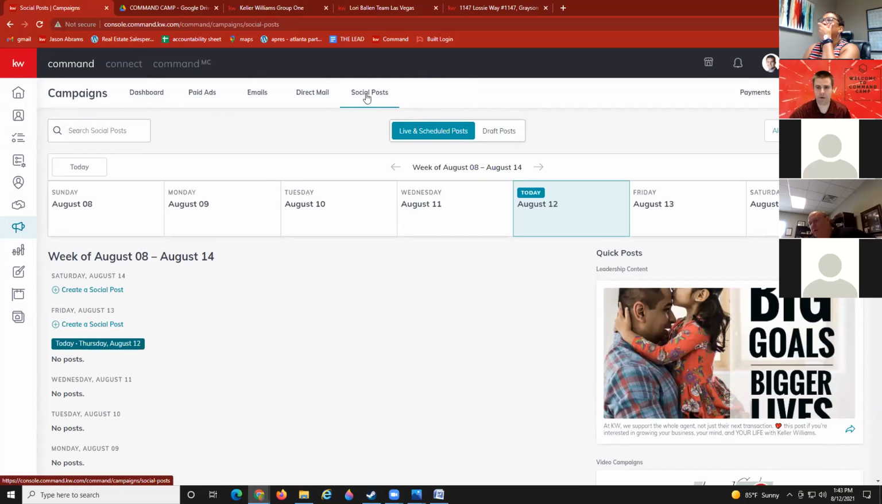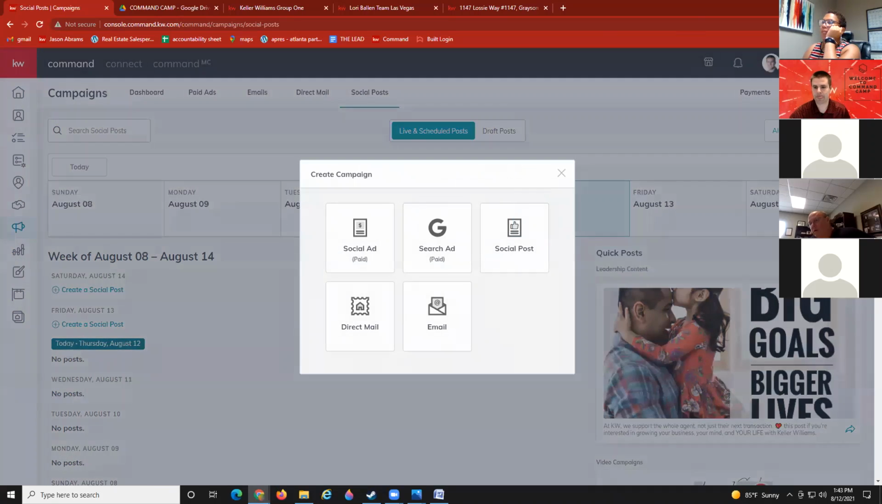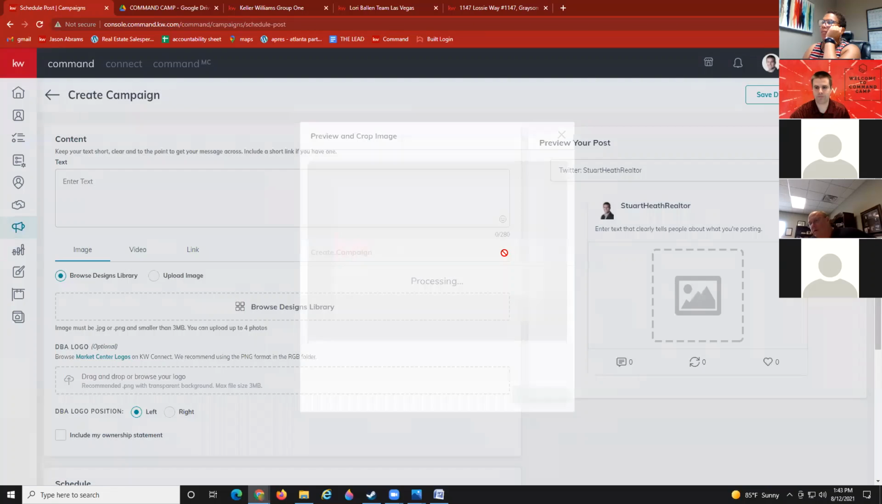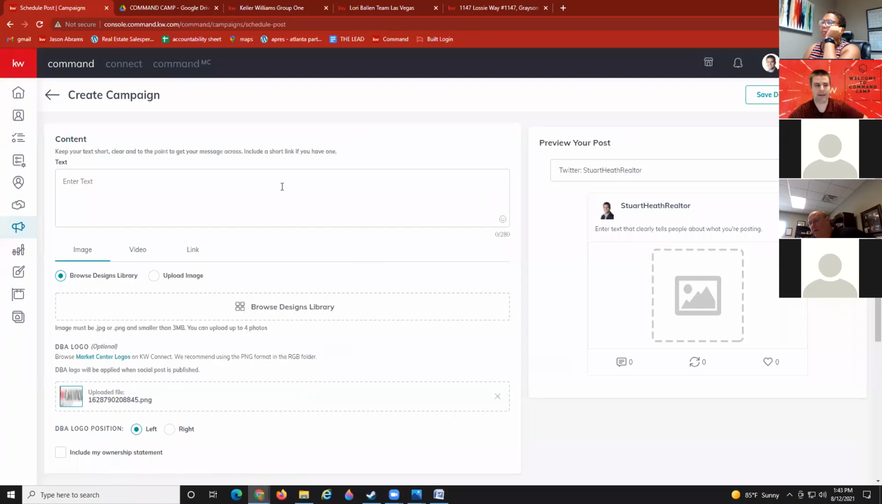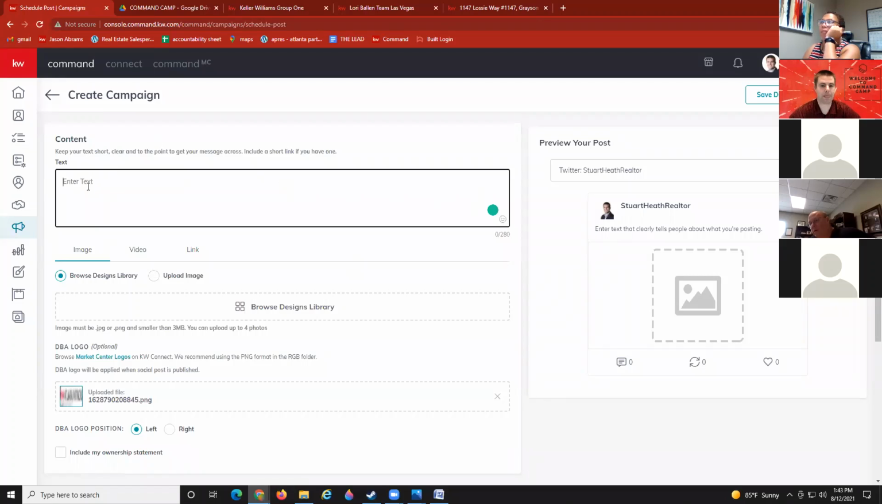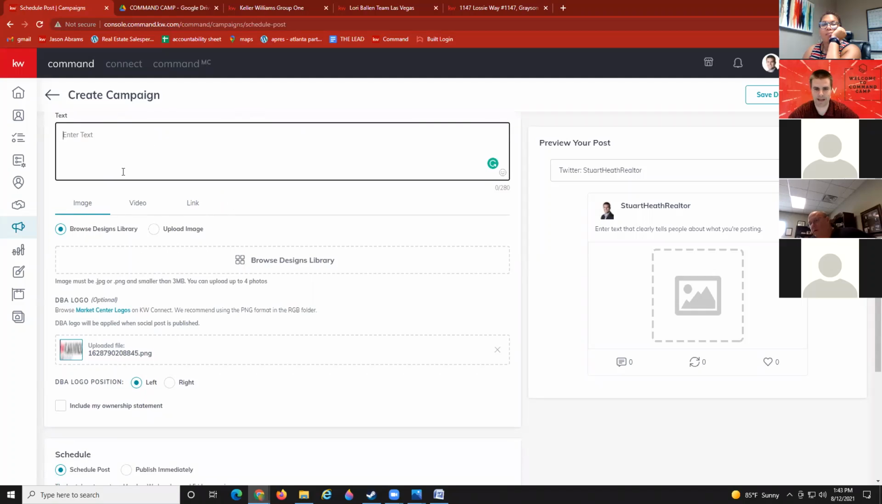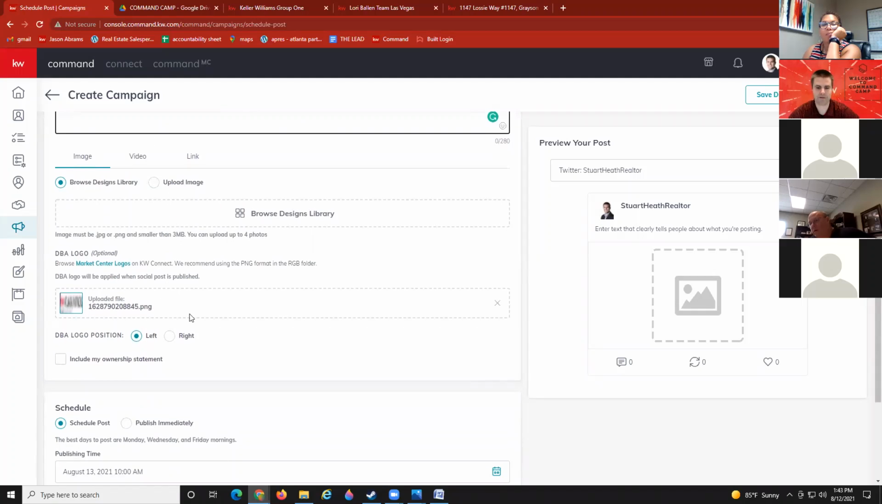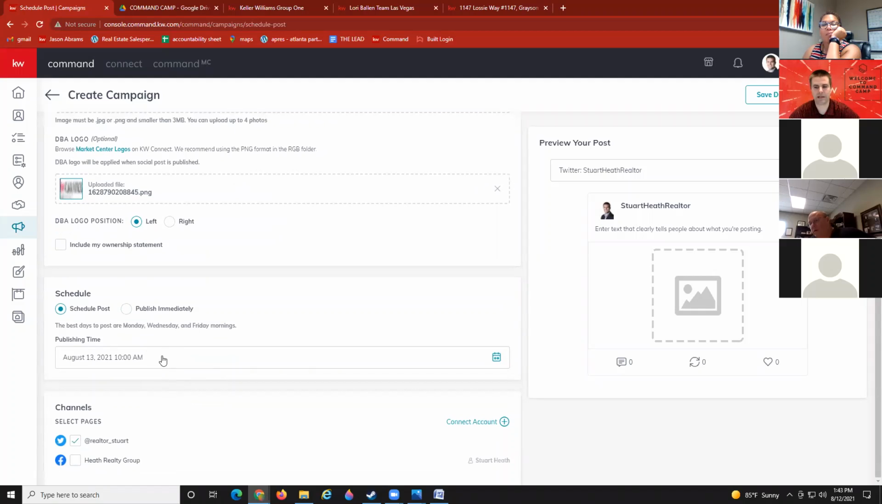Right over here, when we go into social posts as well, I could hit create a campaign, social post, and now I'm in that same view, but it's blank. So if I wanted to make the content myself, or in addition to what's available, make some content, this is the exact same thing just here. I'll make my content, add some pictures or video, tell it when I want it to post, and hit schedule post.